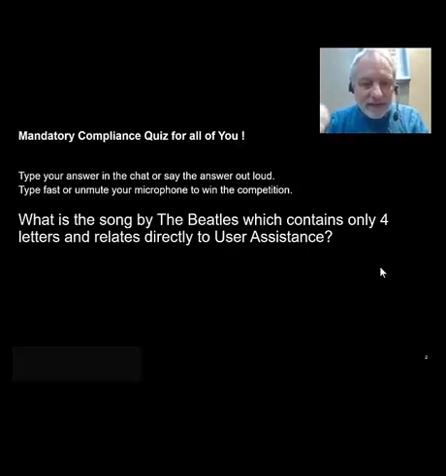What is the song by the Beatles, which contains 4 letters and relates directly to user assistance? Come on, they were promoting user assistance 67 years ago. How long ago was it? Come on, here we go. What is the song? It's only 4 letters, and it relates to user assistance. Oh, come on, folks, put it in the chat. Say it out loud, unmute the mic. I can see all your mics muted. Come on, let's go.